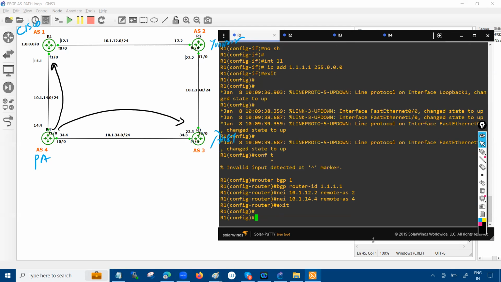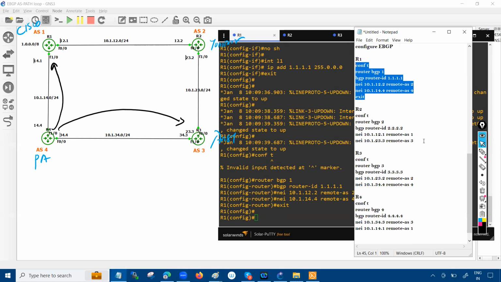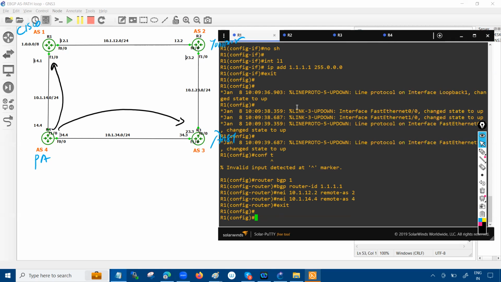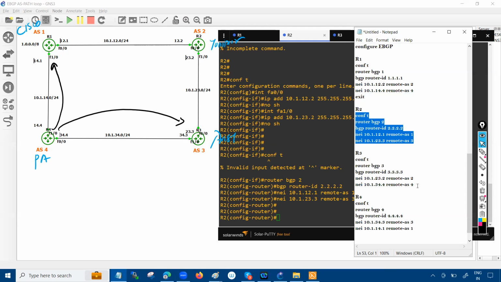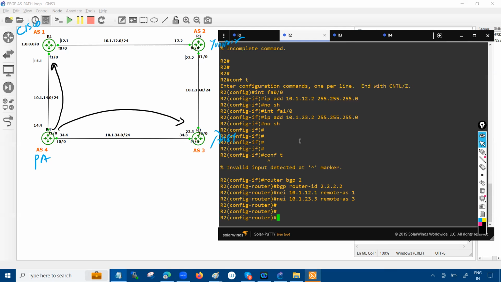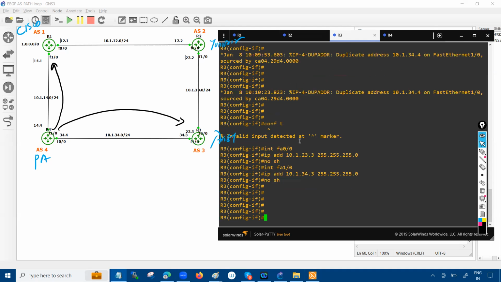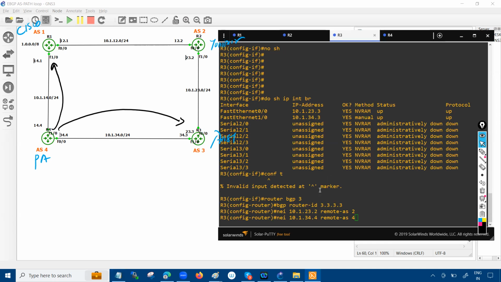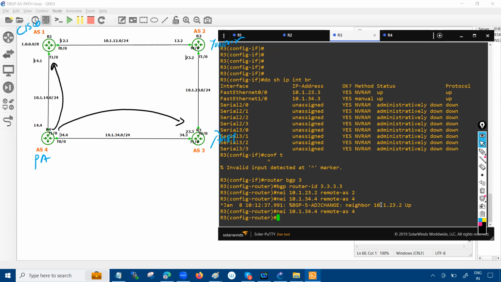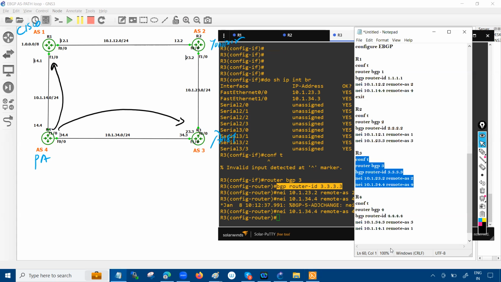So let's do the BGP on router 1. Router 2. Done. Router 3. Okay, before that I'd like to mention one thing. If you do show IP interface brief on router 3, I don't have a loopback, but I can configure the BGP router ID 3.3.3.3. As I mentioned, router ID is just a name of the router. You don't need to have the same loopback on the router. So now you can check on router 4.